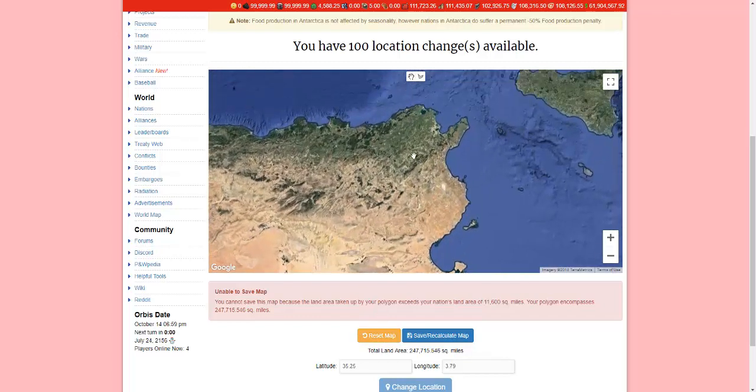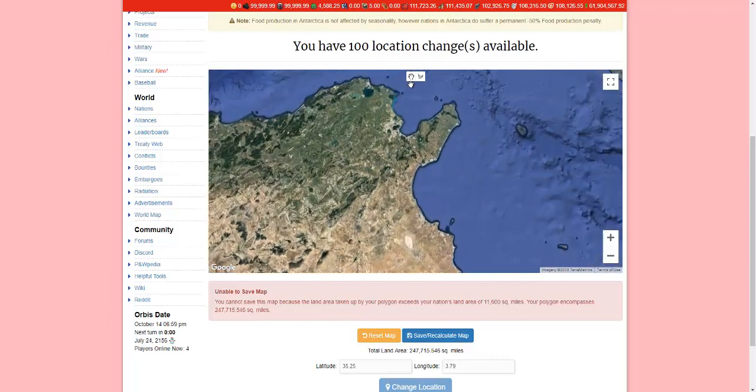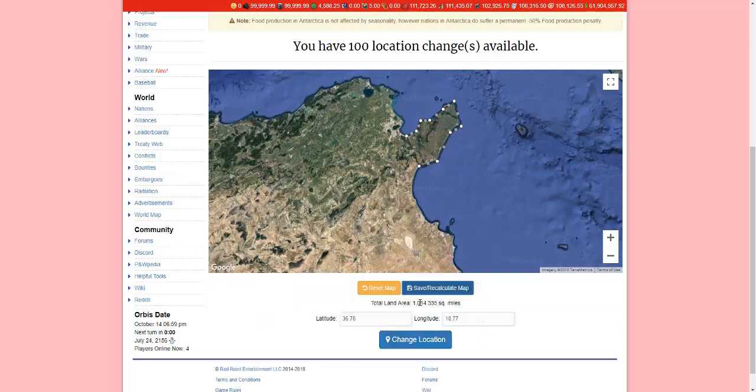So since we don't have a lot of room, I'm going to start small. We're going to trace out this little peninsula here. I'm not going to do a perfect job. Of course, you'll be able to do as good of a job as you want. Save and recalculate, see how much we got. That's about 1,000, so it's about 1/10 of the area that we can have based on this guy's nation size.